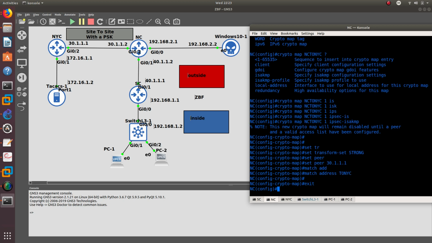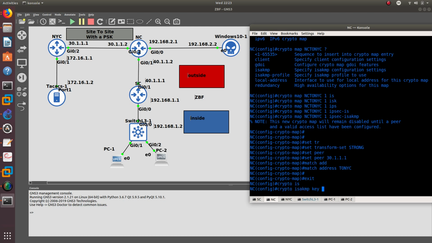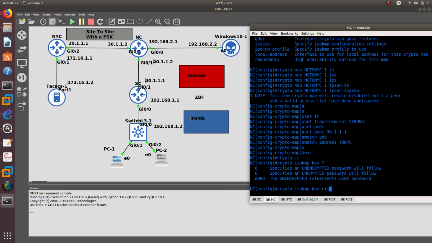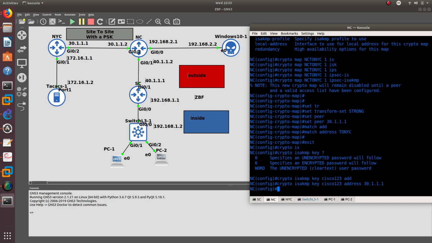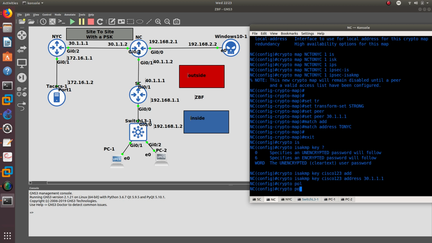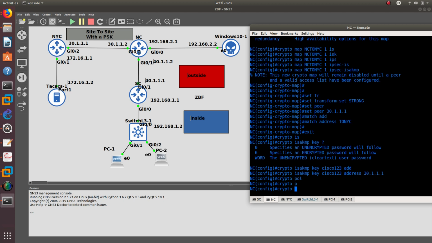After that, we need to create the key and the policy. So crypto ISAKMP key, and now we need to give it a key, and it's going to be Cisco123, the same as the other one. Otherwise, it is not going to work. The address, which is 30.1.1.1. Done. Now we need to create that crypto policy.